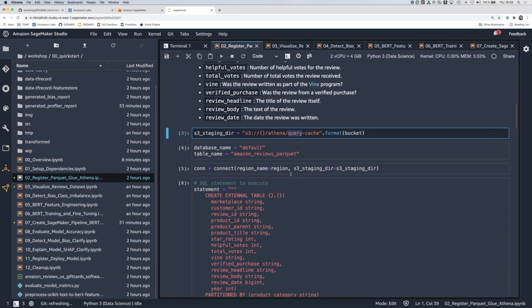This is really just a temporary cache directory in S3 that Athena uses to store the query results that we're going to do here in just a bit. And again, Athena is a service that helps you to run interactive SQL queries on data stored in S3 without the need to move the data anywhere.